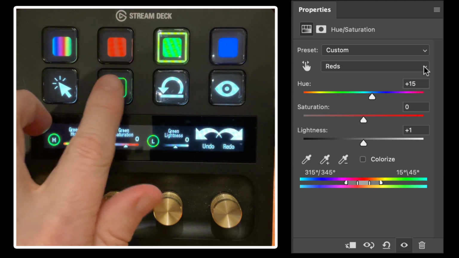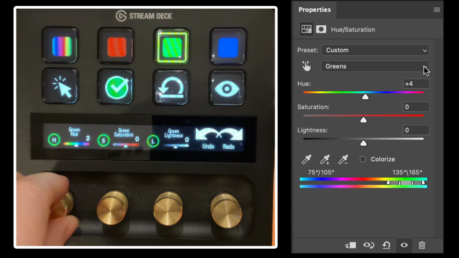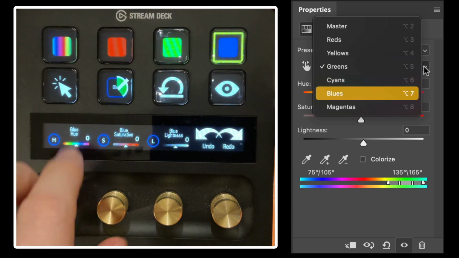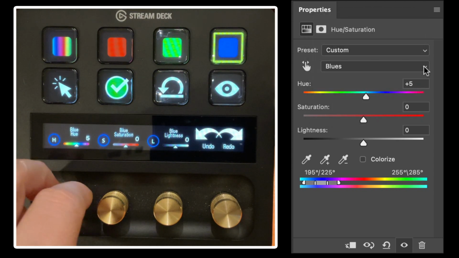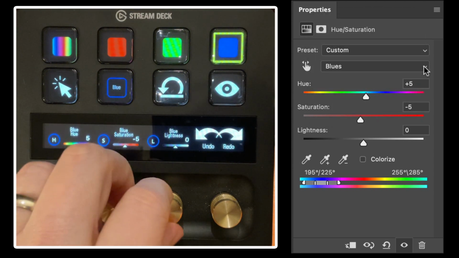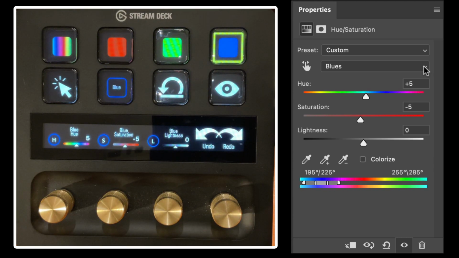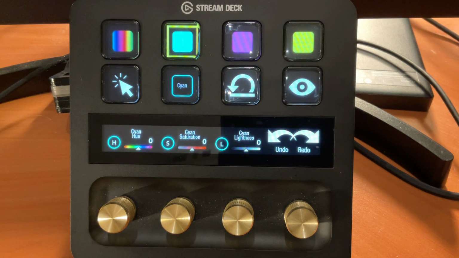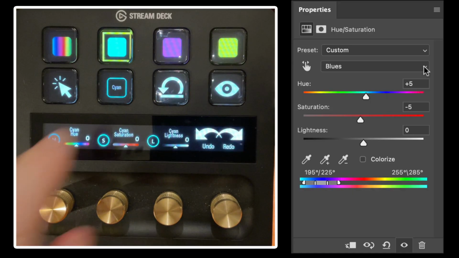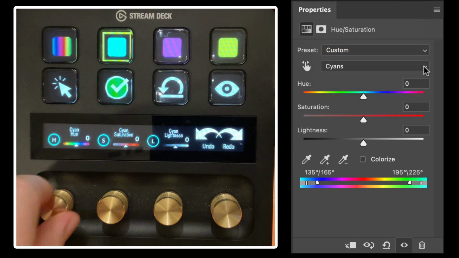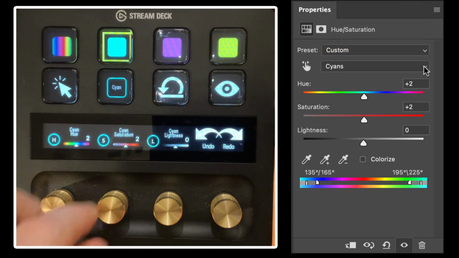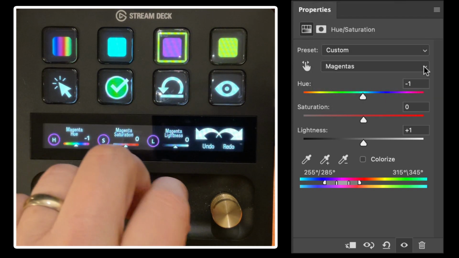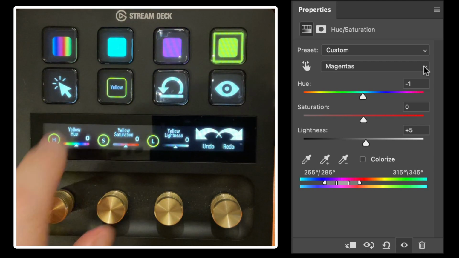Same thing with green. And let's go to blue. So you can quickly make your adjustments to specific parts of your image. If we swipe once more, we're into the cyan, magenta, and yellow areas. Clicking on cyan, and we can make those adjustments. Magenta, and yellow.